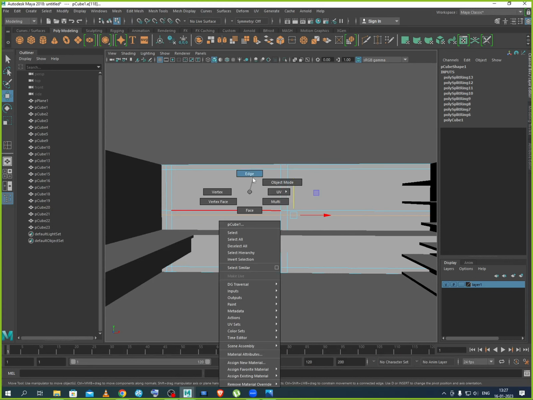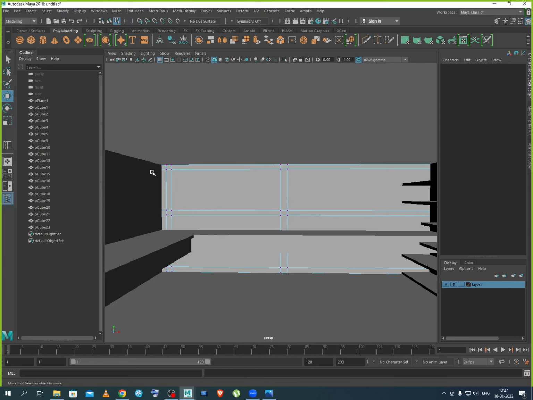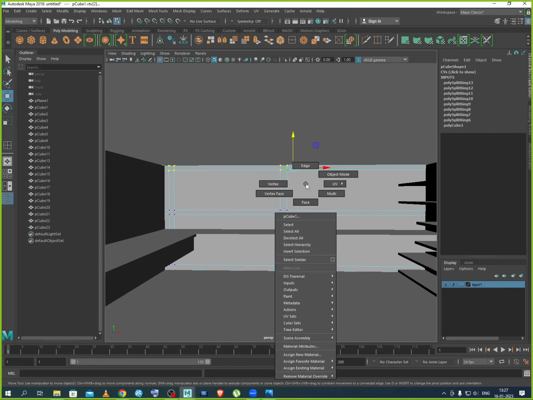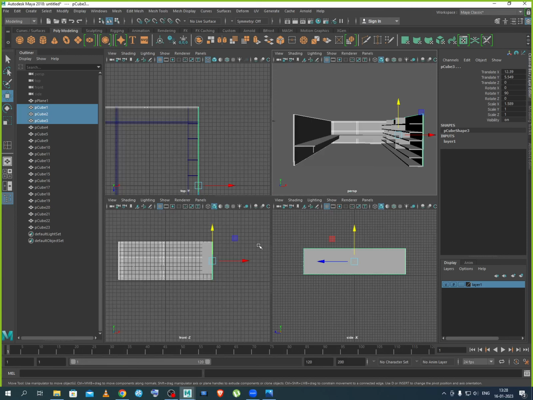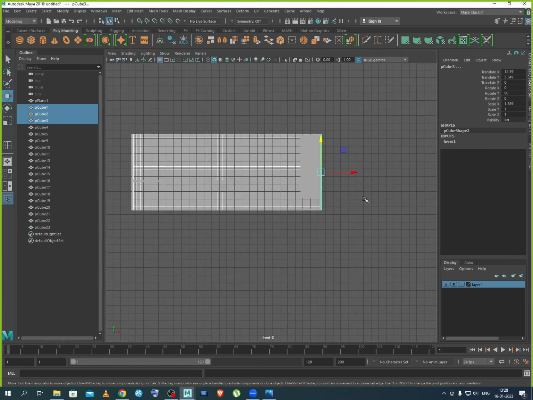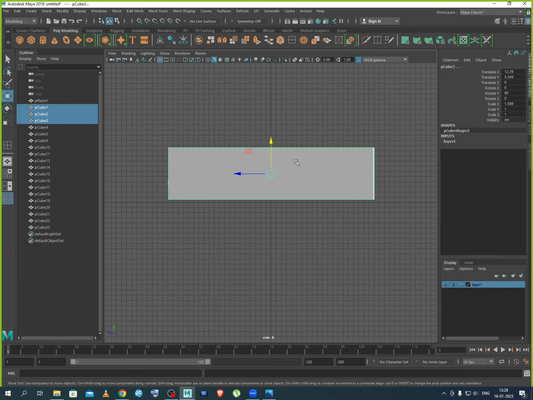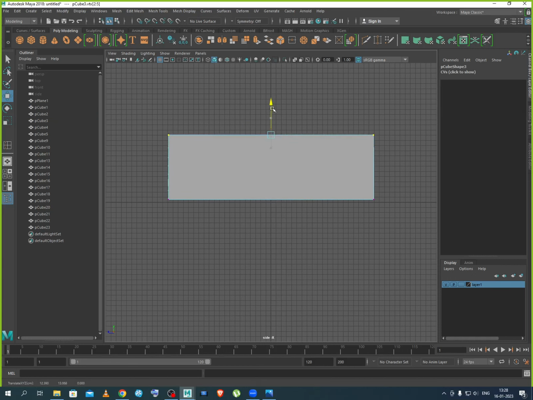One second. Right click, object mode, vertex mode. Okay, right. 1 second. Let me select this all objects once. 1, 2, and 3. So I'm increasing the height little bit on this one. Let's go to the front portion. Right click, vertex mode. Select this all vertexes and try to increase the height little bit on this.